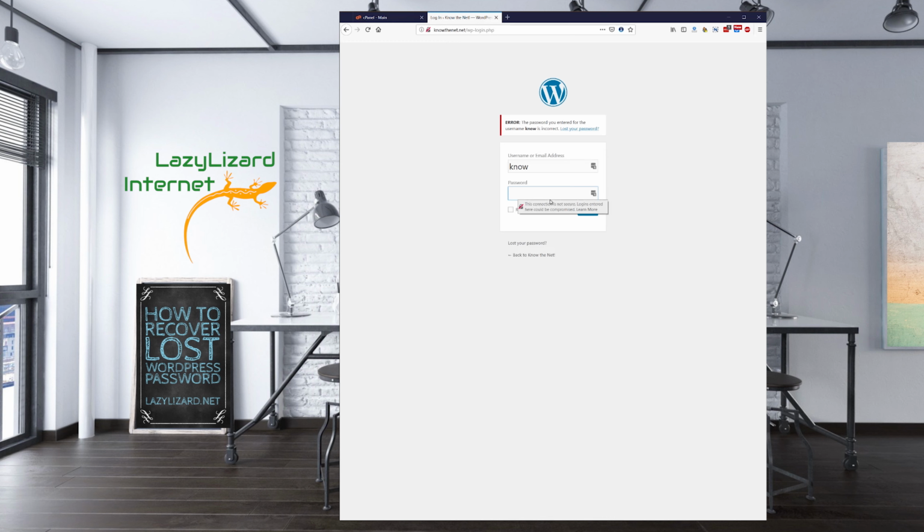In the case of Lazy Lizard, we have all the servers set so that if you log in more than a certain number of times with the wrong login information, you will be locked out for 24 hours. The reason for that is security, because hackers do brute force password attacks where they just try over and over and over again until they eventually guess your password. They use software to do that, so it's not just random guessing.